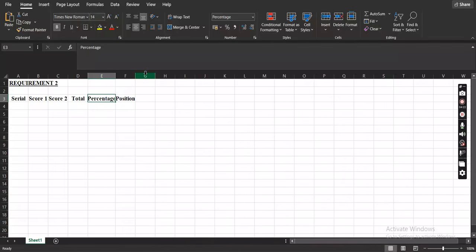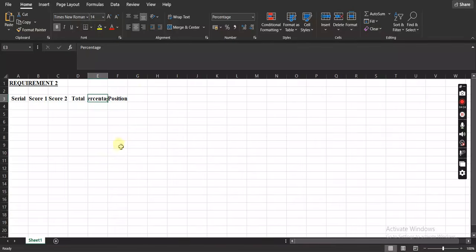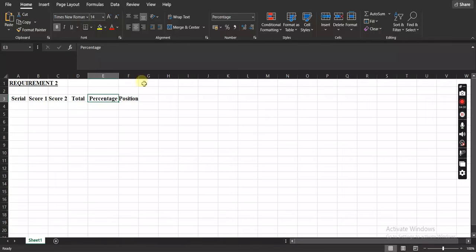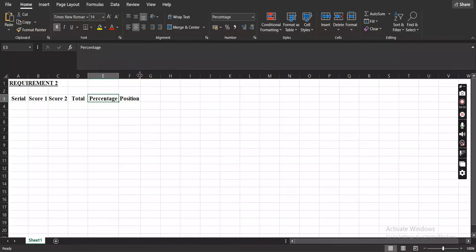So let me Control Z, undo this, and watch again. If I bring it here, instead of dragging, if I want it to go automatic, I just double tap and it adjusts to the required size of whatever is in it.